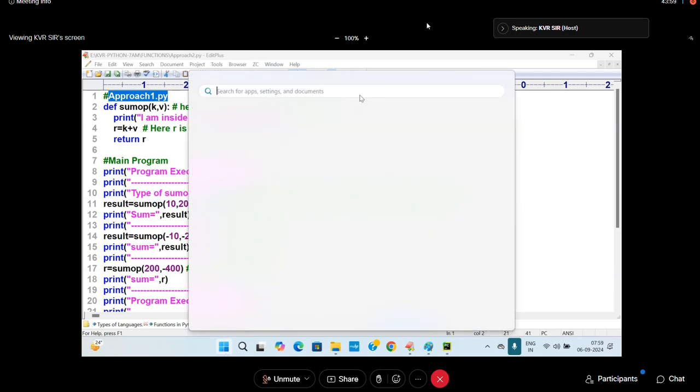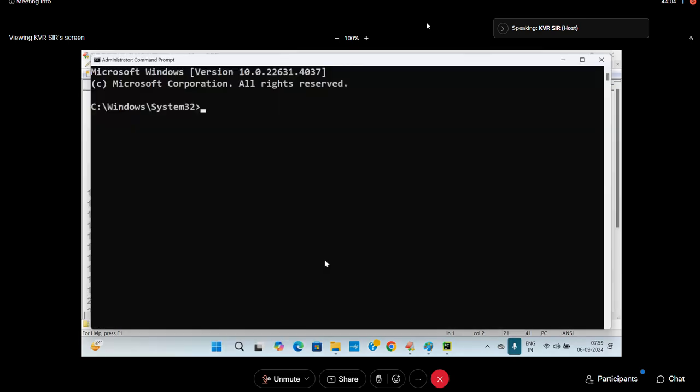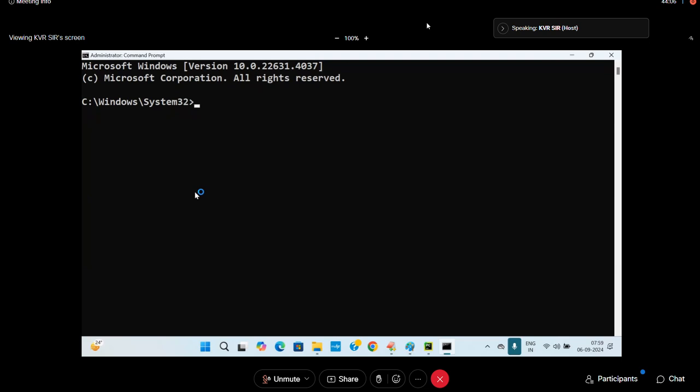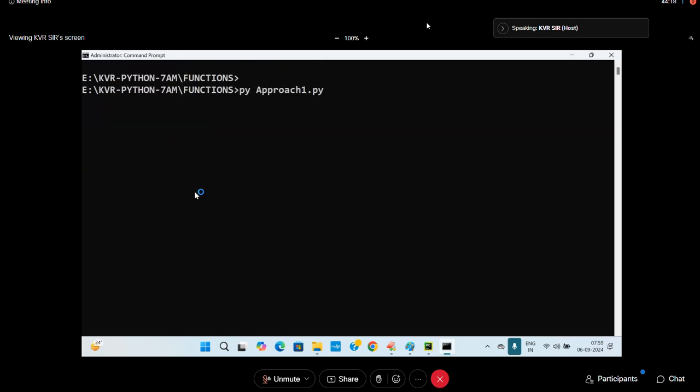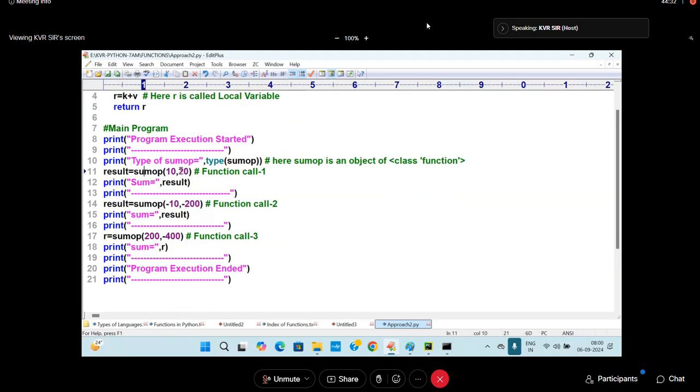Go to the command prompt. Say here run as administrator. I have already shown you how to run from the keyboard. From command prompt, cd python, 7 a.m., and I'm taking functions here. Try to run it. py I'm writing, approach 2.py. I'm getting my answer, right or not? So is K and V visible now? Is K and V visible now? No.